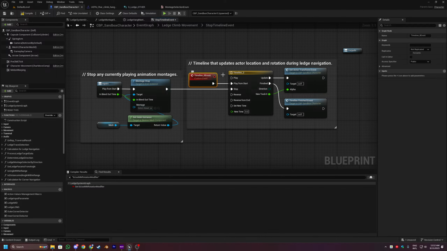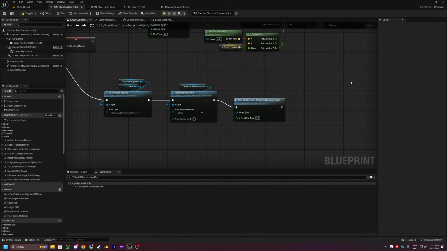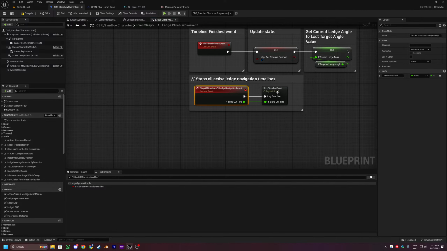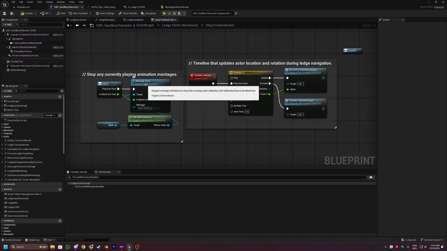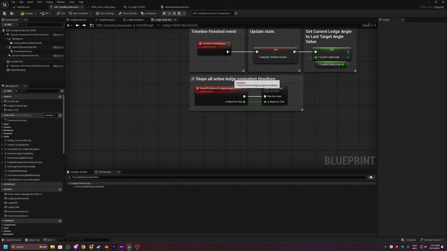So we're going to be using this custom event here to trigger. We're just going to get this event in here just to stop all timelines of ledge navigation. That's going to also stop the montages. If there's any montage running, it's going to also stop it. Also going to stop the timeline that is running.